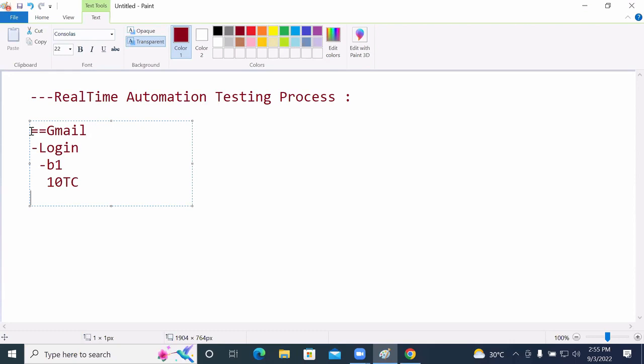Now related to build 1, how many test cases did we get? 10 test cases. 10 test cases executed, done. Next, see the understanding. Now we got build 2. Build 2 is related to inbox functionality.